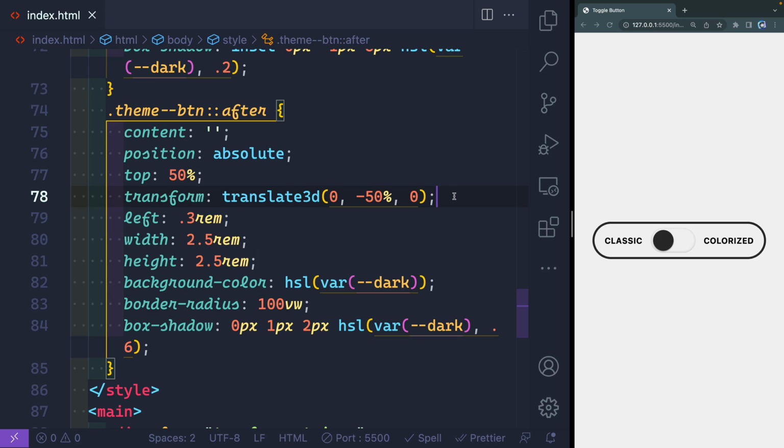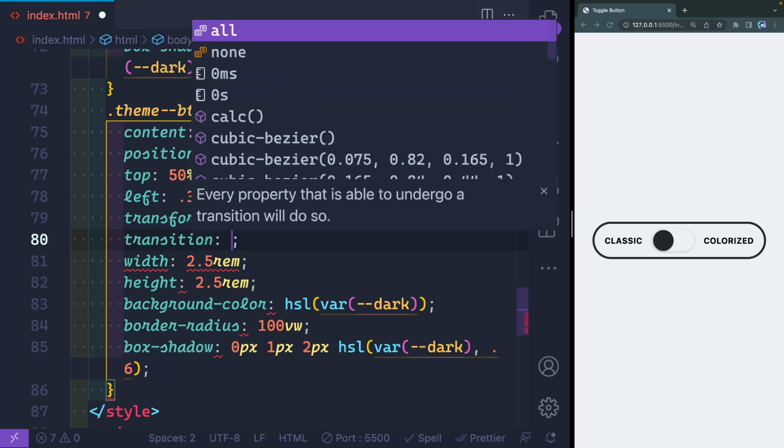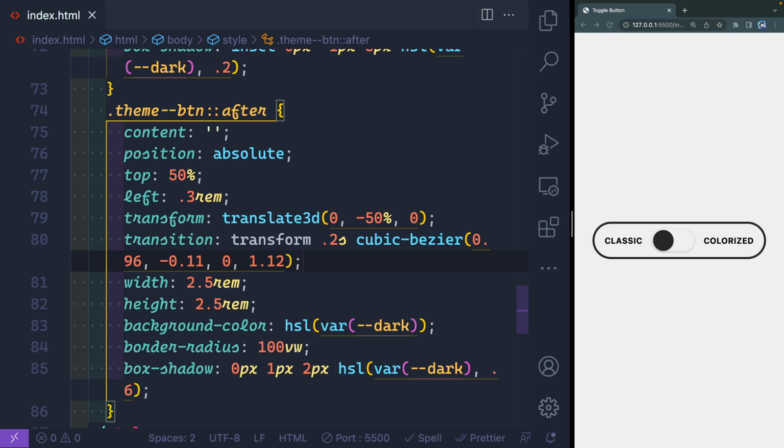And now I want to do one more thing on this transform. Let me move this up. And then right below here, I'm going to do transition. And we'll set this to the transform property. We'll do 0.2 seconds. And then let me go ahead and paste in a cubic Bezier curve just to give us a little more snappiness. And you'll see that once we look at it being checked.